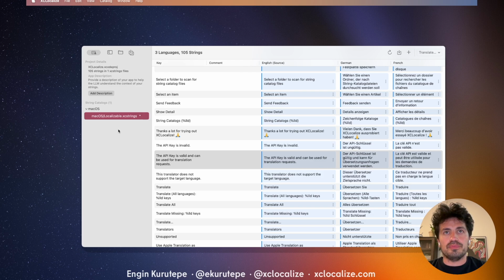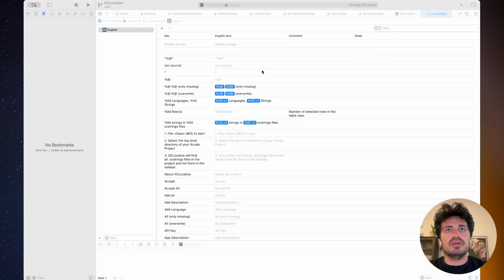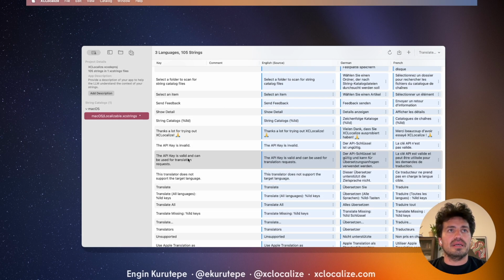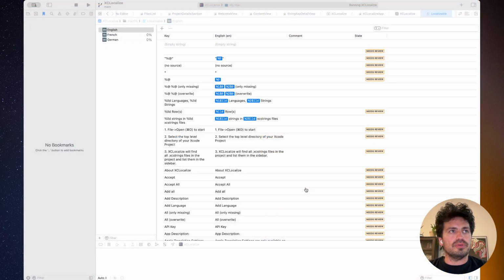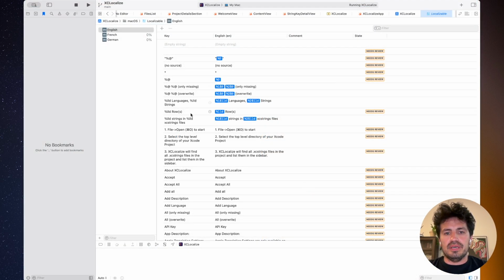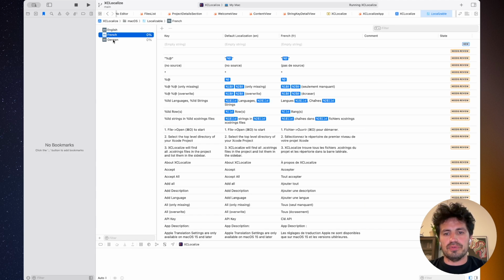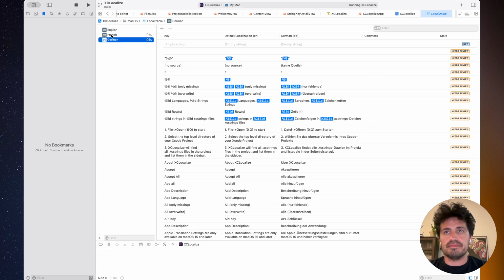If we were to switch back to Xcode, you see the strings are not there. In XCLocalize, you see this little asterisk that shows us the file is not saved. To save that file, we can just use Command-S. Now the asterisk is gone and all the blue strings turned yellow. Blue means edited and yellow means needs review. And then if we switch to Xcode, you see now the strings are there for both German and French.